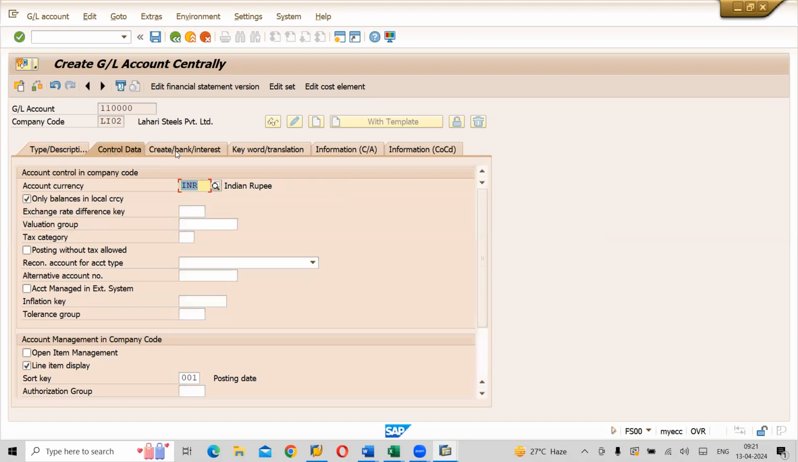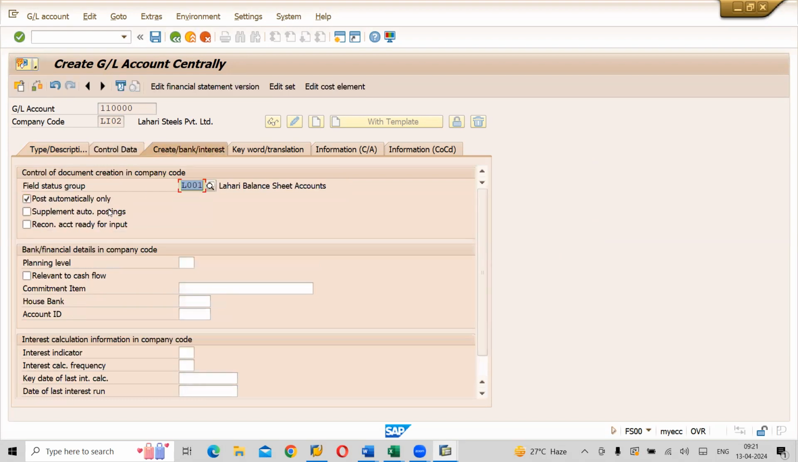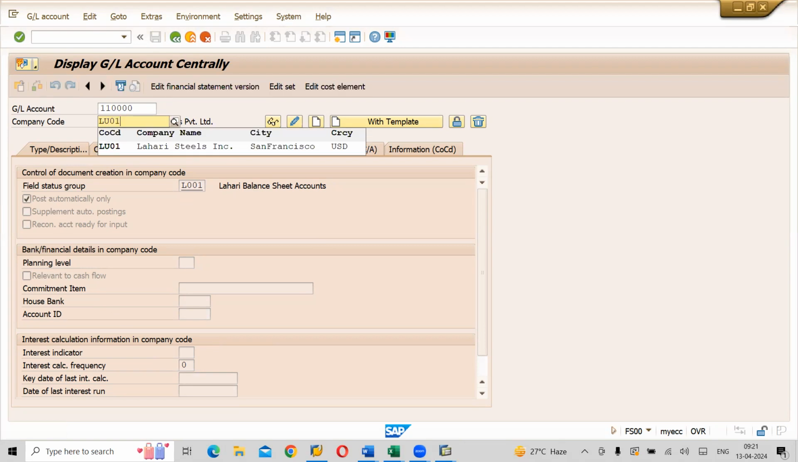Control data tab, you can see everything got copied here, post automatic. Now one more account we want to extend, so next click on save button. Now you can see this data has been saved. Now I want to extend to which company code? LU01. So select LU01. Same again with the template.